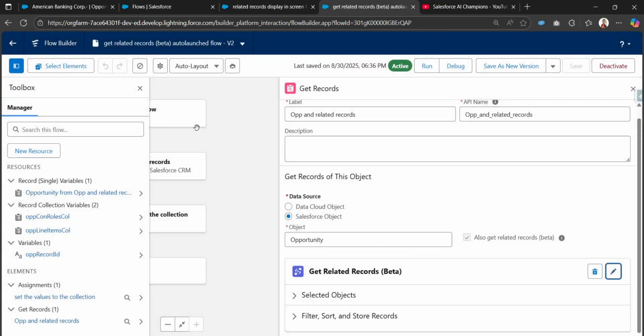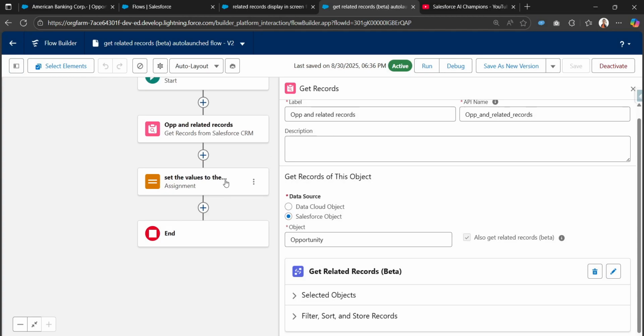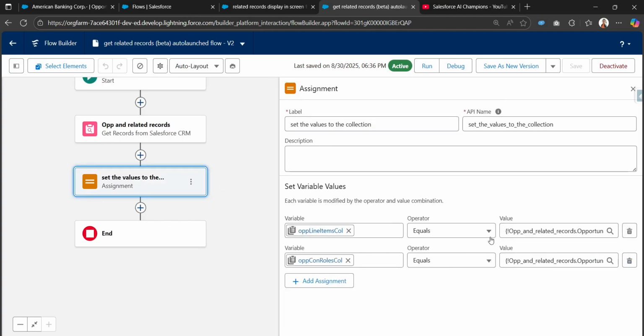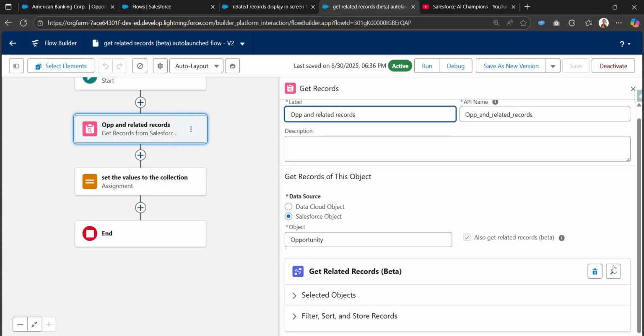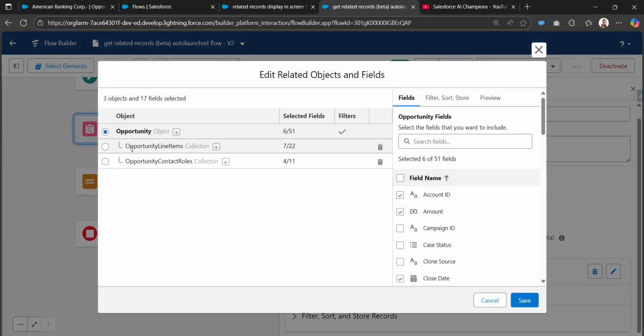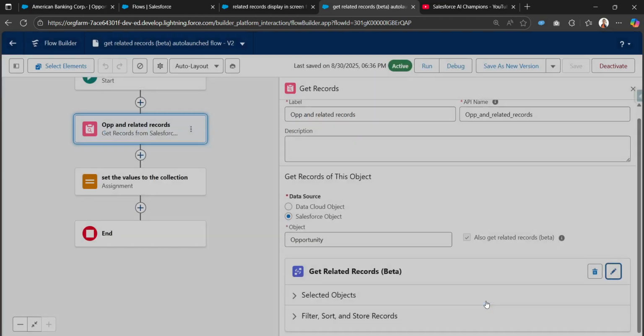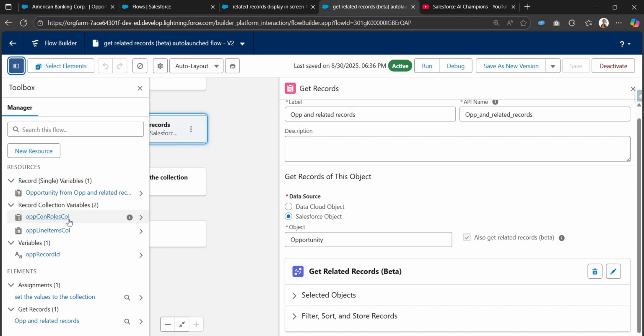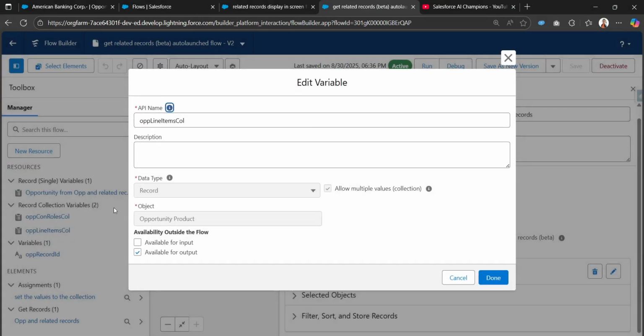So now what we need to do is store all the values. Since this is an auto launch flow, we have two collections, right? Opportunity line items and opportunity contact roles. So these values need to be passed to the main flow, and that's why we need to store these records. That's why I have created two collection variables. First one is for opportunity line items.